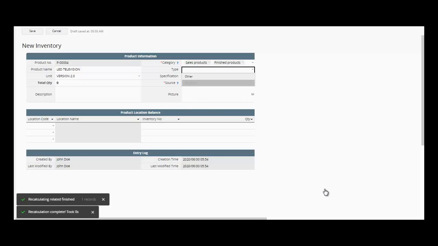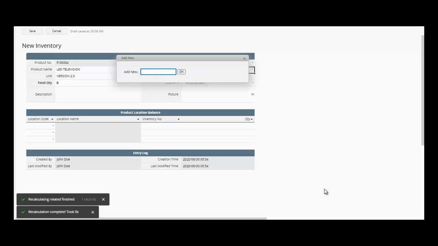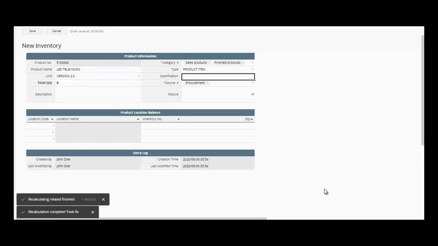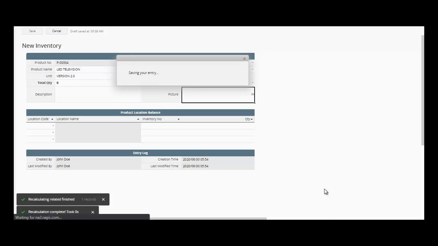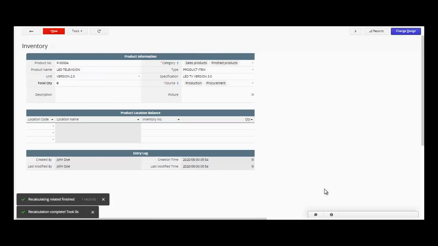For the type, let's type product item. Okay, specification, this is Birch LED TV, this version 3.0. Okay, so again, for the source, it's coming from another department, which is on procurement. Okay, you can also add on the production. So let's try to save this. We want to add a picture or an image for that. What you have to do is to click here and you can choose.